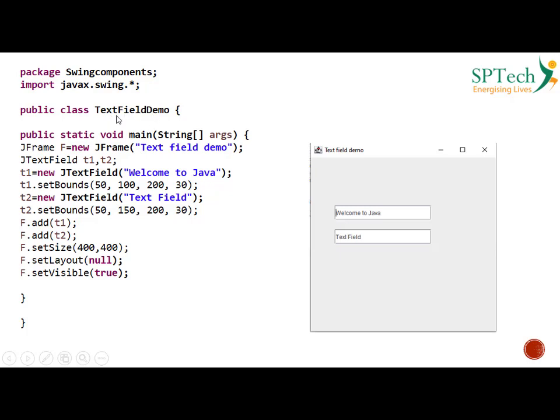Now TextFieldDemo is a main method class. In the main method class I am creating an instance of a JFrame called f and I am passing the value TextFieldDemo. This will help me get the title which you can see on the frame. Now I am creating two variables t1 and t2 of the class JTextField. Now I am creating the text field component, or a text field object, by using this statement: t1 is equal to new JTextField.